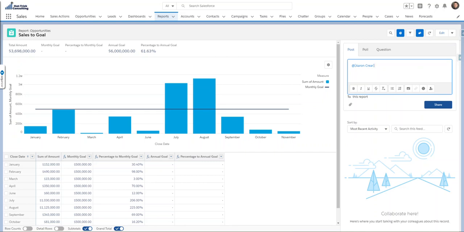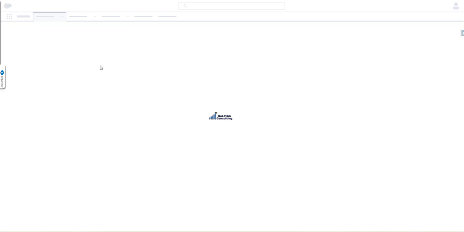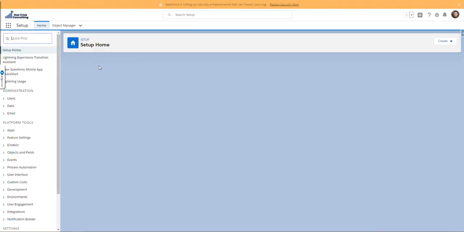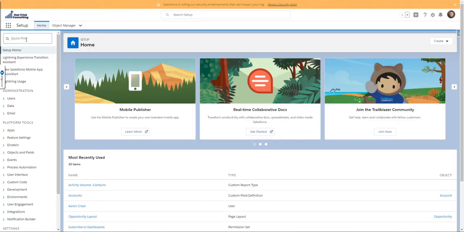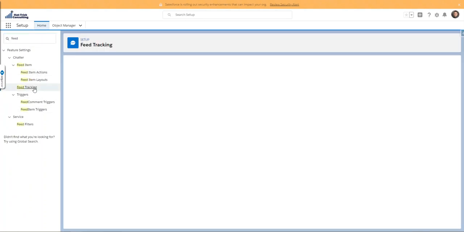If we go back to our dashboard though, we don't see the same icon. And the reason for that is that we need to actually enable feed tracking on that object. So if we click over to setup, we will go to our feed tracking. And we just need to enable it.